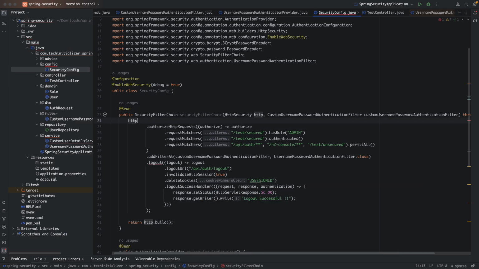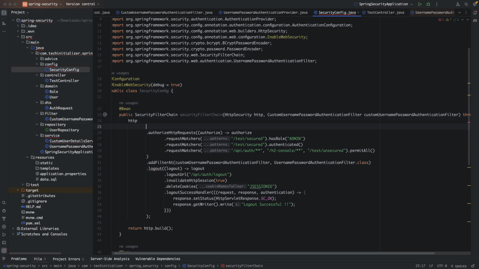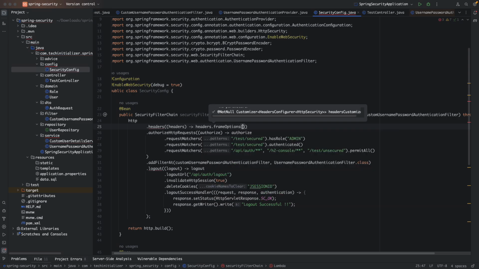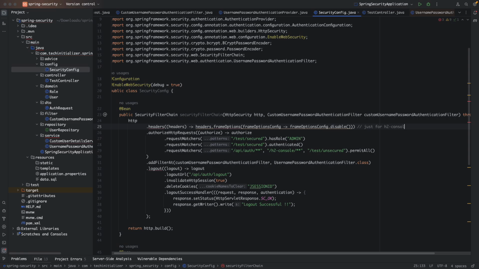So for H2 we need to disable the frame options, otherwise we will not be able to access the H2 console. So for that we can just disable the frame options from here, dot frameOptions config. So this is just for the H2 console, right?